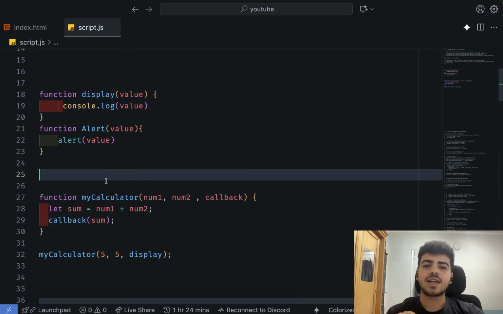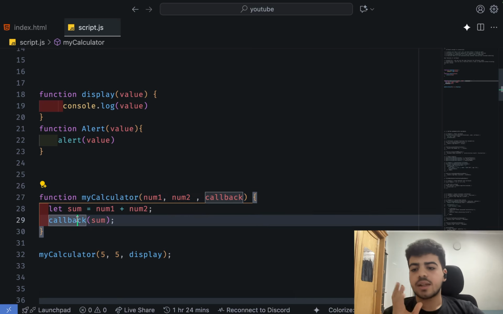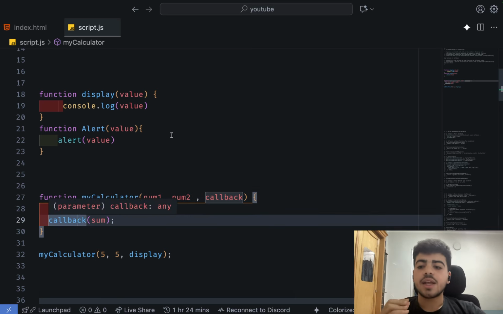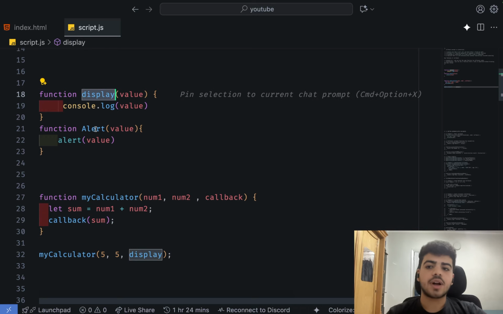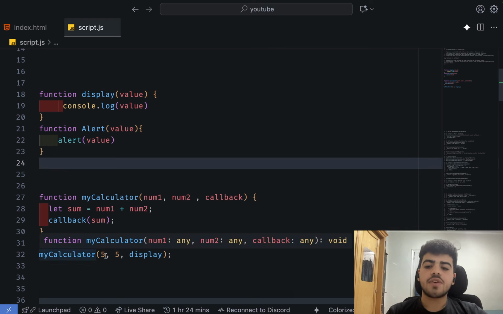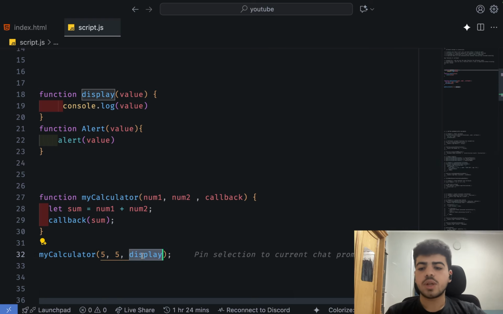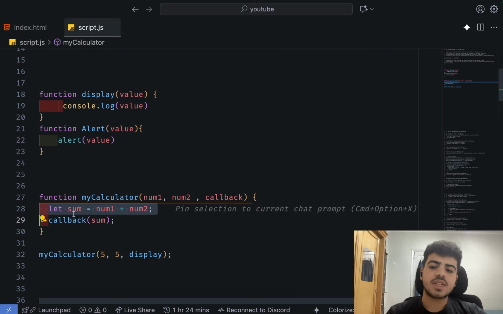We said callback. So I haven't told JavaScript that my calculator's main role is to do the display. It now becomes general and reusable. I can use this function as reusable for display, for alert, for any new function. So here we provided five and display. So what will it do here? JavaScript will see this: okay, five, sum is 10, and callback.